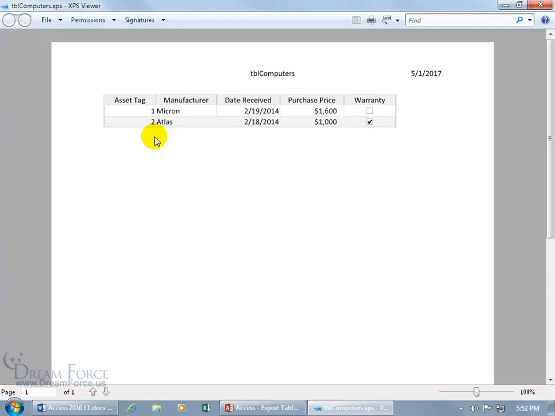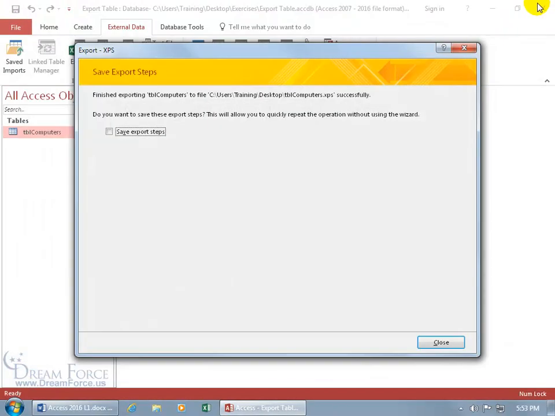And in any case, you can collaborate over the XPS file here if they don't have access to the Access program, either through the internet or installed on their computer. So let's go ahead and close out of here. And then it says, do you want to save these export steps?